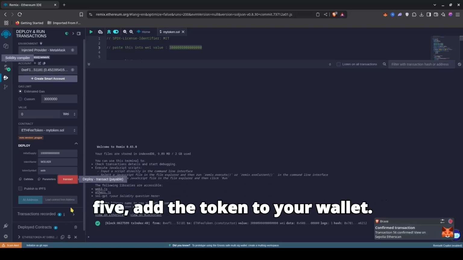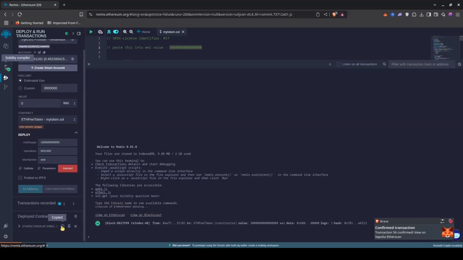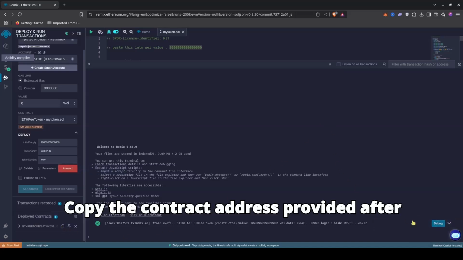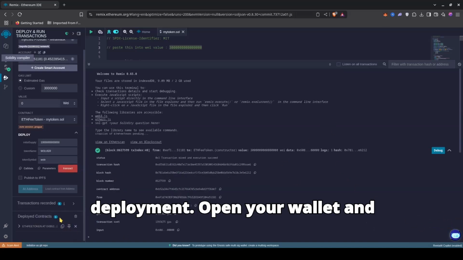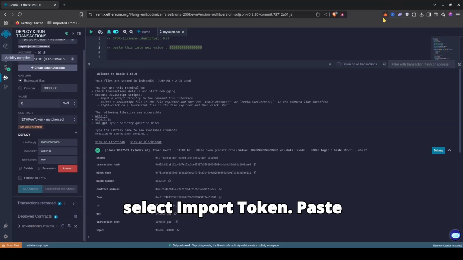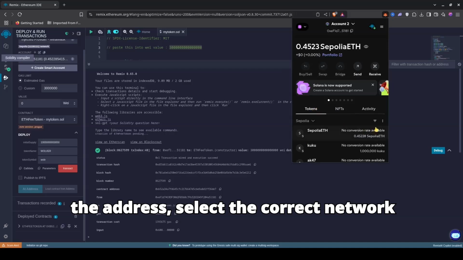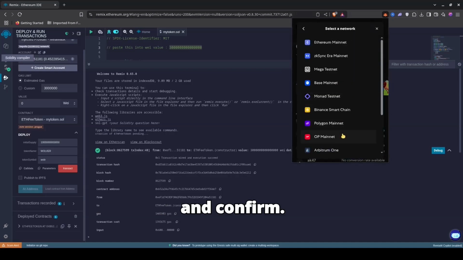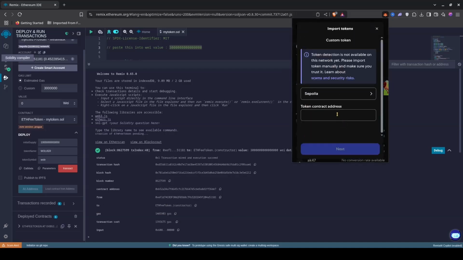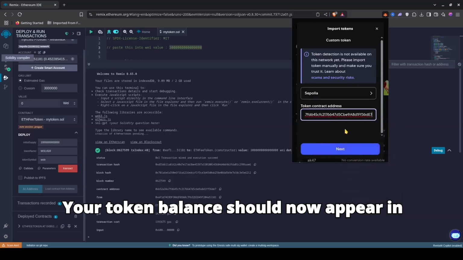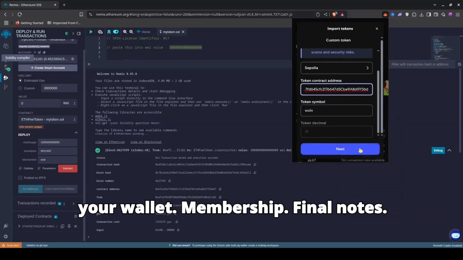Step 5. Add the token to your wallet. Copy the contract address provided after deployment. Open your wallet and select Import Token. Paste the address, select the correct network, and confirm. Your token balance should now appear in your wallet.